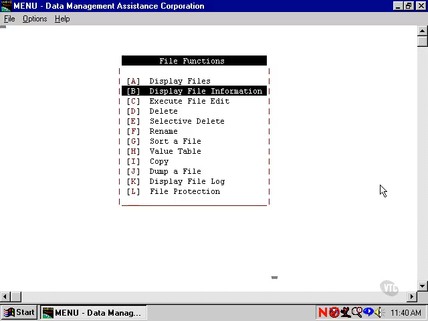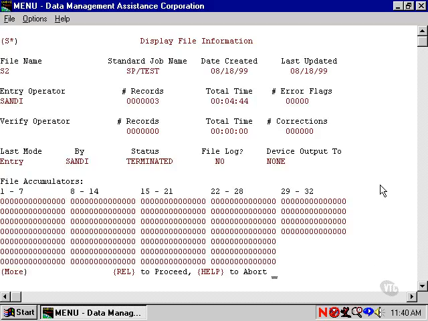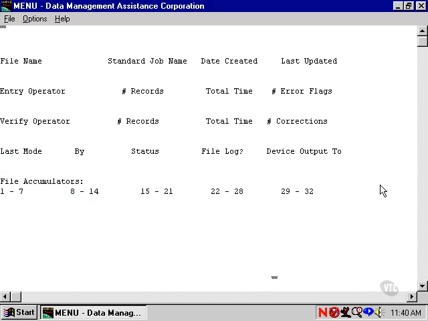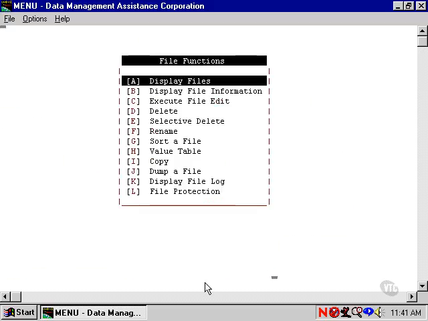If we want to display file information on a much longer list, let's say everything that starts with the letter S, we get our first batch, and again we start pressing release. But suppose we get tired, particularly since we don't know how many there are, so we'll go ahead and hit the help to abort, and we're back to our File Functions menu.